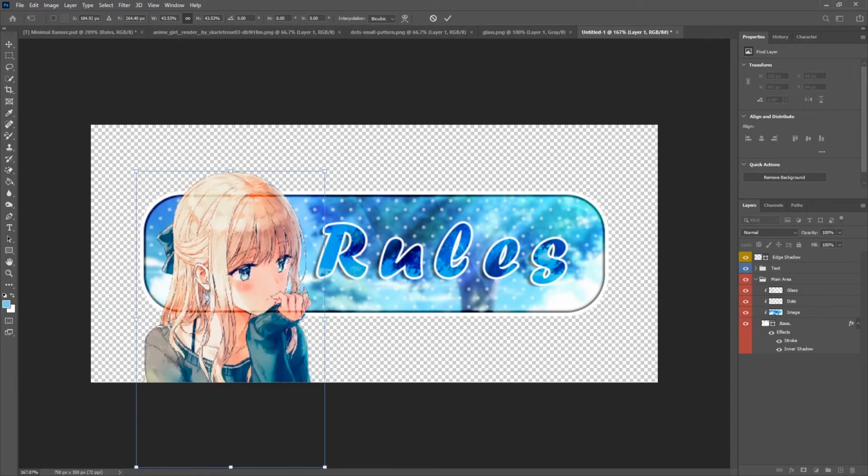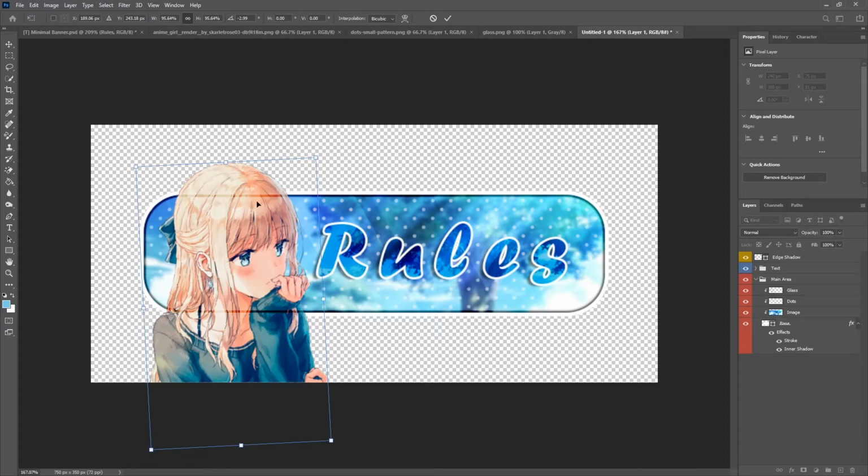Now you want to choose a character and a background image that complement one another's color. Otherwise you have colors that clash with one another and it does not make the banner as visually appealing. And then continue moving the character model until they're positioned in a way that you feel is appropriate for your banner.